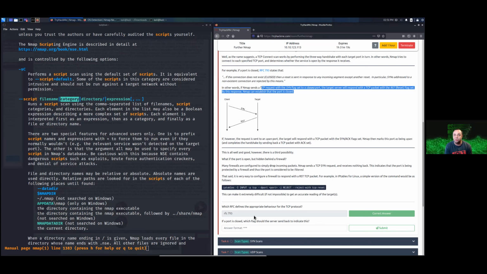If a port is closed, which flag should the server send back to indicate this? Well, we just read that. If the connection does not exist, reset is sent. And that reset is abbreviated to, I think, RST. RST. Deal? Hey, that's that section. Great.